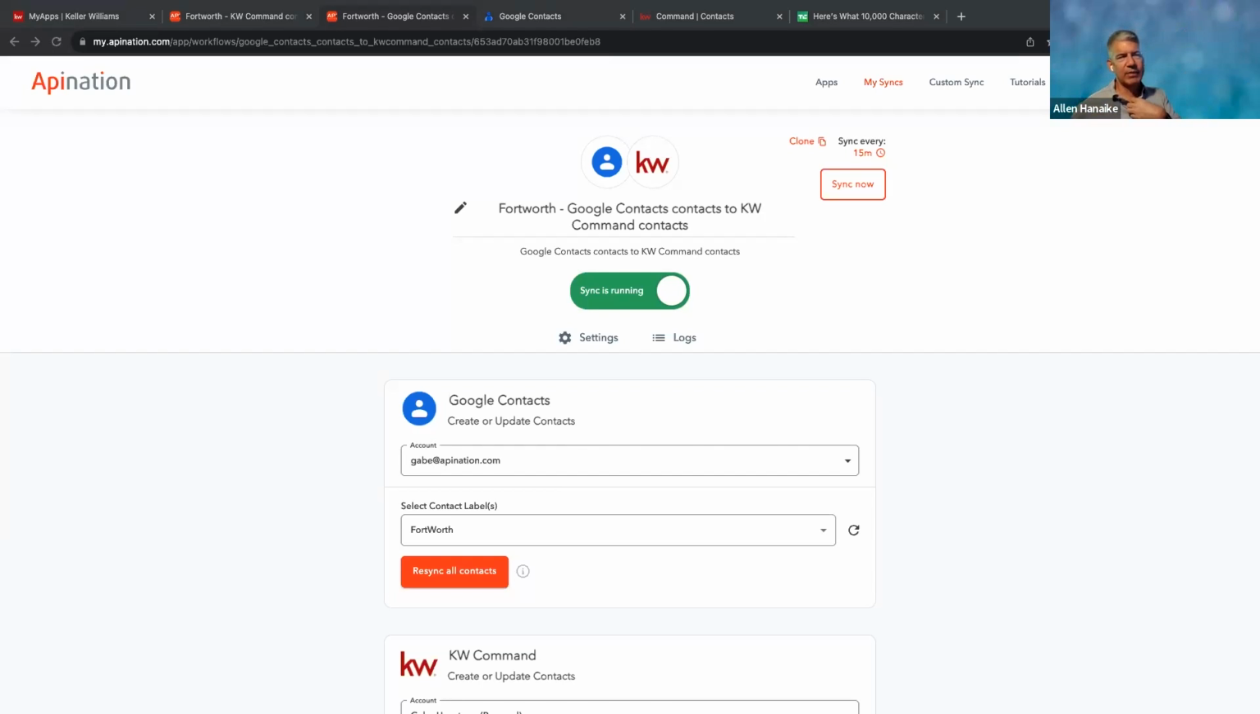The thing that I haven't figured out how to do yet is I would really like it if a contact in Google Contacts has multiple tags, I would like those multiple tags to also be reflected in KW Command. And I haven't figured out how to do that, or if I can do that.